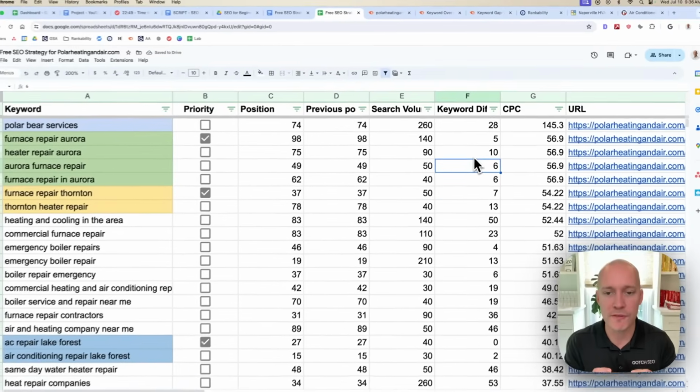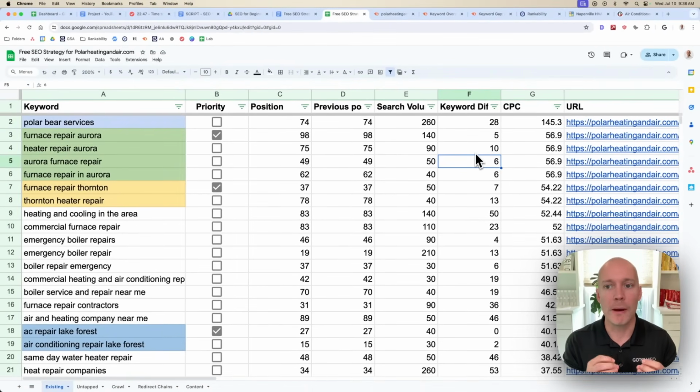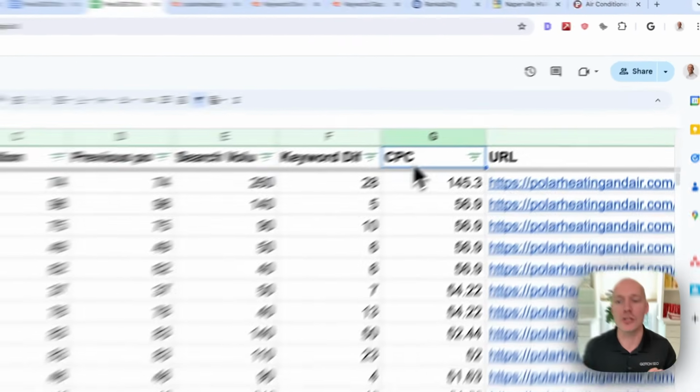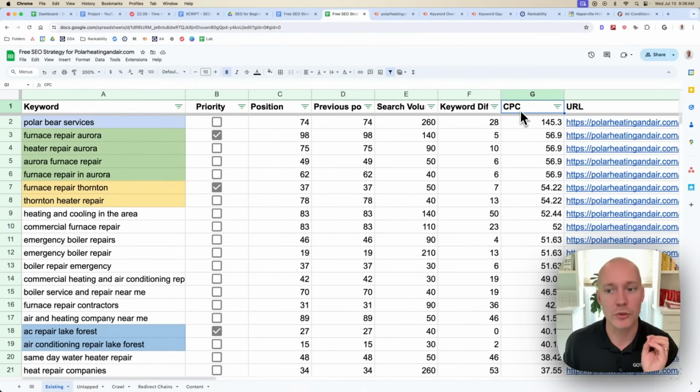You can determine the value of a keyword by looking at the CPC, or cost per click. Now, this is not how much it costs to do SEO or anything of that nature, but how much it costs to run Google ads. So theoretically, if an advertiser is willing to pay a large amount, that means that keyword is worth a lot, right? They've done the math on that. They know that if they invest $145, they're gonna make much more than $145, okay?